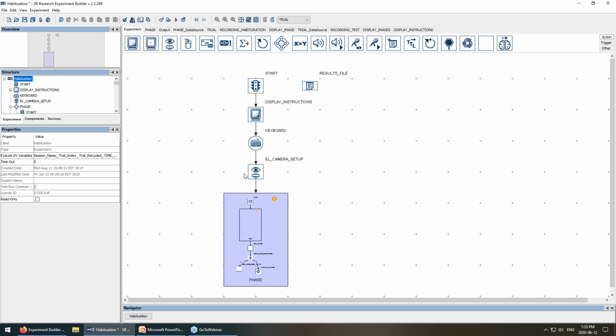Wait for a key press, and then we're going to do the eye tracker calibration here through the camera setup node. And we have our results file here that will allow us to save a tab delimited text file along with our eye tracking data file in the results folder of the project. This will give us all the variables and values of our data source columns and all the values of any variable nodes in the project. That way, if we want to check how much time they spent looking at the new image versus the habituation image for the test trials, for example, we'll have that all in a text file.